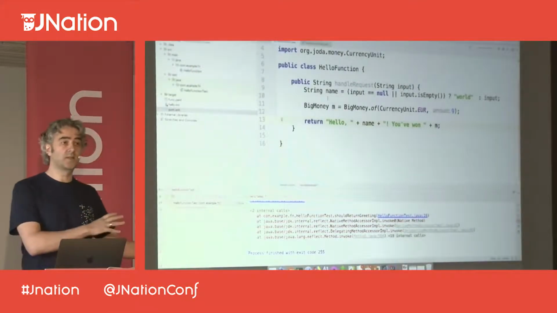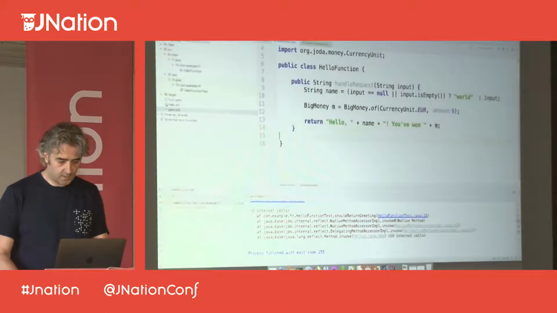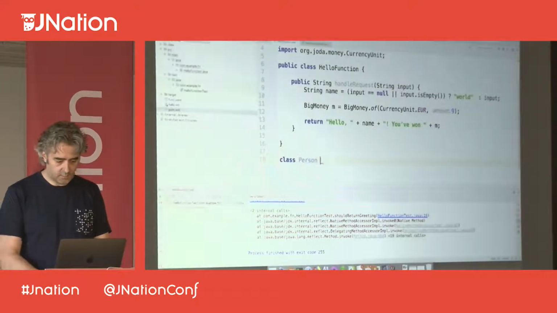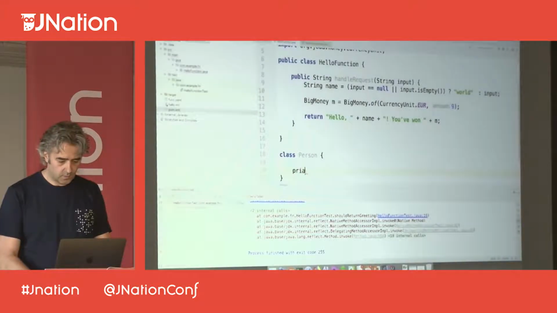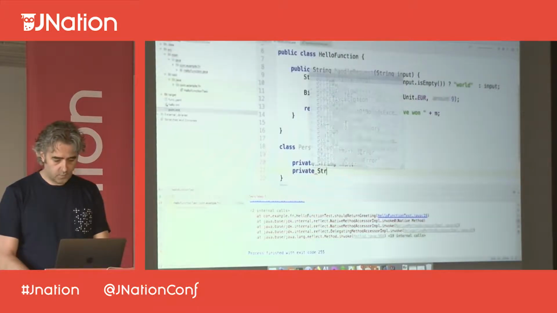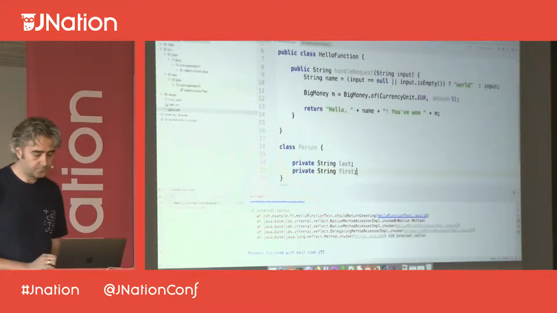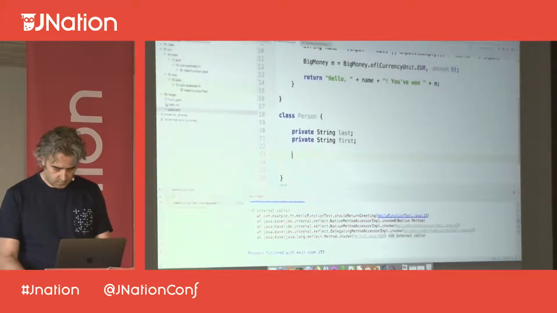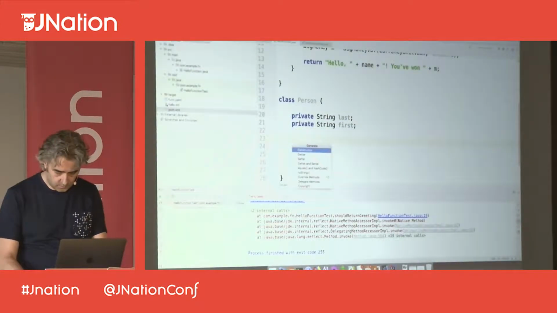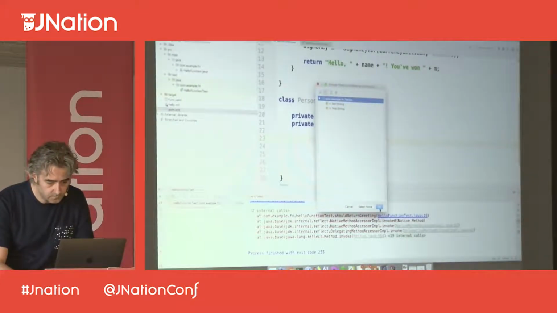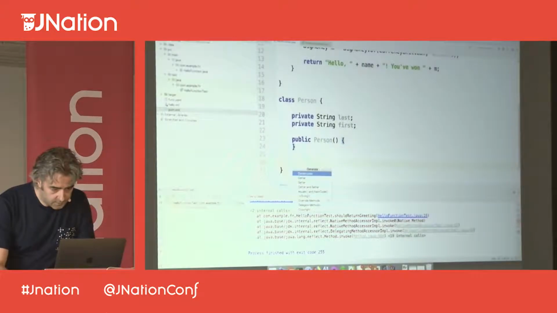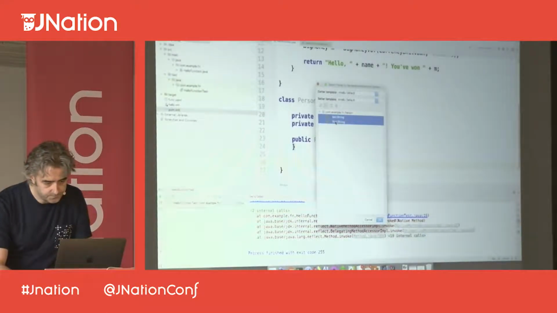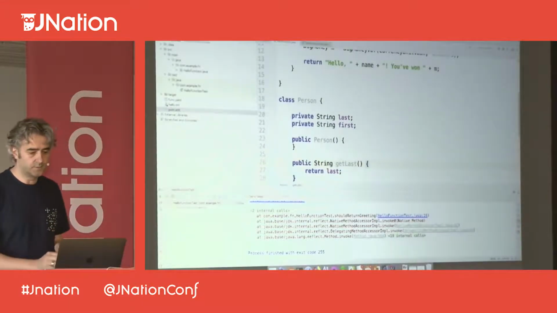So what we can do, and that's something that is provided by the FDK, is something like this. So I can say that I have a person, private string. A person has a first name and a last name. So I have this object type now. I need a default constructor. I also need getters and setters. Well, in fact, I just need getters, but it doesn't matter.